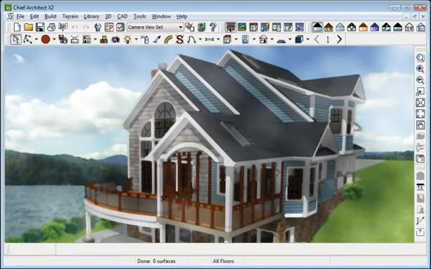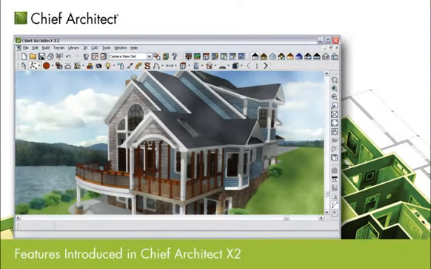There are many more features and improved tools in Chief Architect X2. For a more detailed review, please view the detailed list or watch the individual videos available on our website. Enjoy using the new Chief Architect X2. We hope you find the new features improve your productivity.